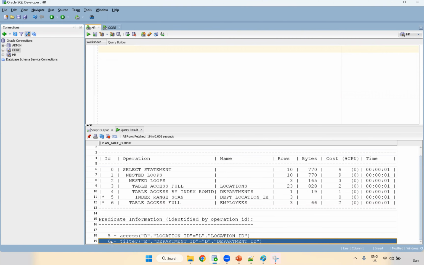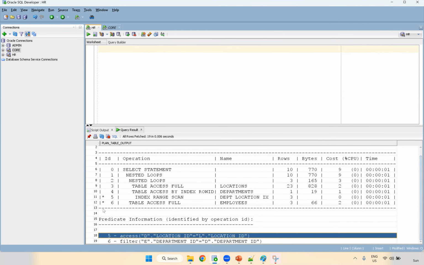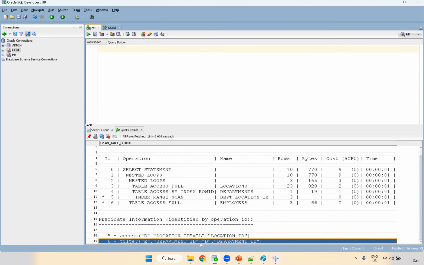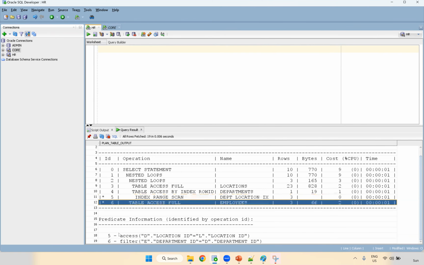So the first six steps are what the prediction shows. You see a star here, right? The star is nothing but what it will display here. So access d.location_id equal to l.location_id, this is the lowest step. Then it will go for department_id equal to department_id, a filter access it is doing. The star means it has been explained in the section below.